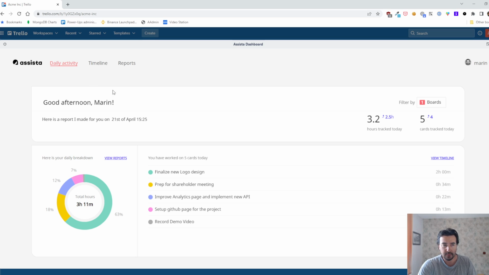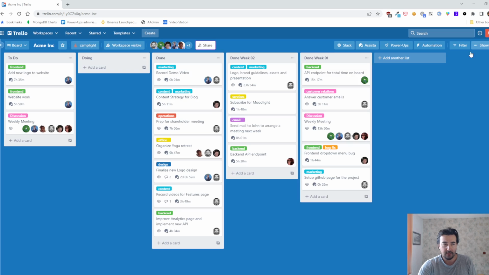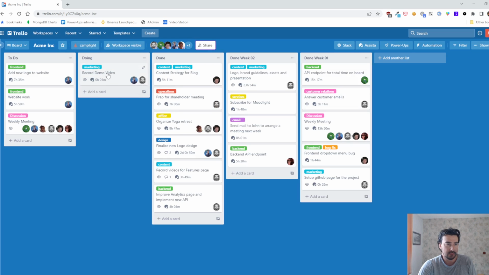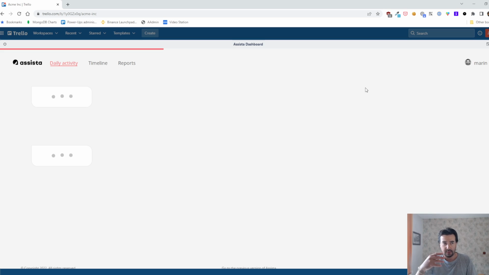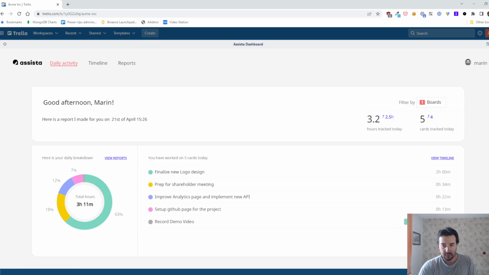The daily activity shows me what I have been doing throughout the day. It shows personal information for me. What I might be interested in the most is how much time I actually worked today. It shows me how many cards I worked on, which exactly cards have been worked on. If I move a card to a doing list, Assista will start tracking time for me. And if I open the dashboard and see the daily activity, you can see that it shows me this is the card that I'm actually doing or working on at this time.